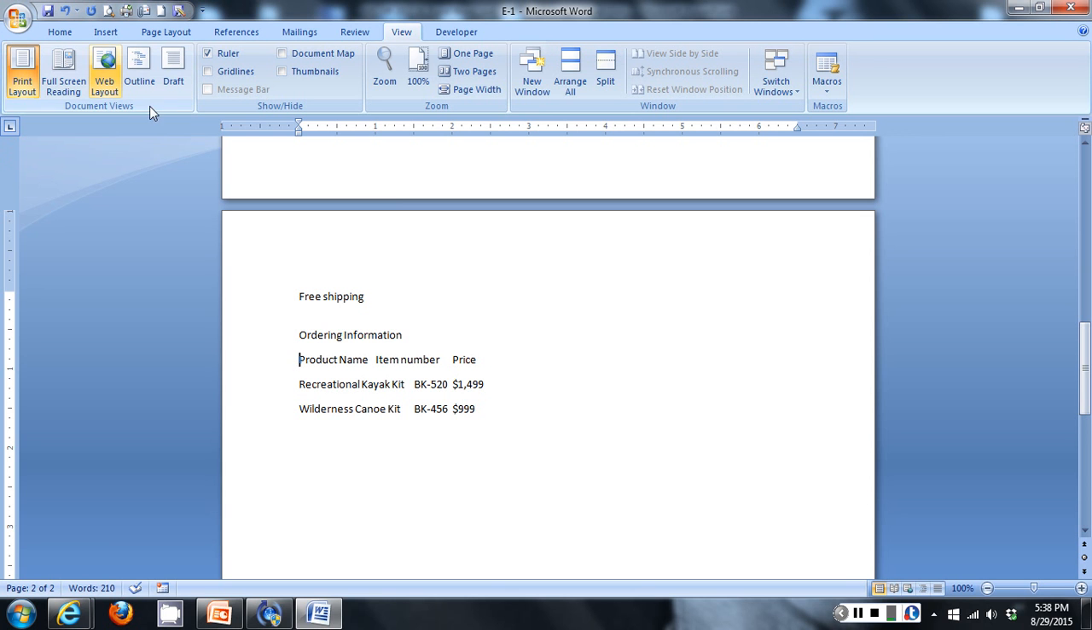Alright. So let's see, notice the tab selector is set at the left tab stop. We're going to click at the 2.5 inch mark. So right here is the 2.5 inch mark. And you can see it moved the first tab to 2.5 inches. Alright, so that's how you set the left tab.